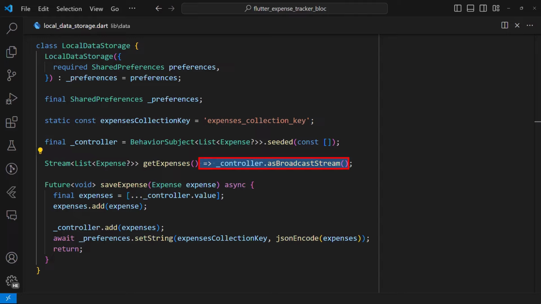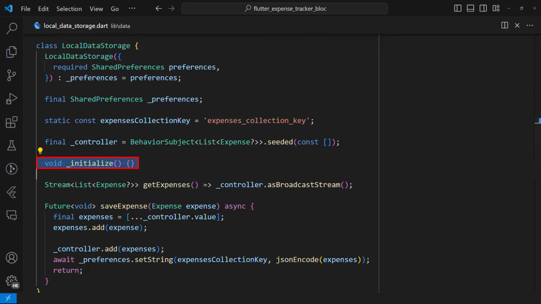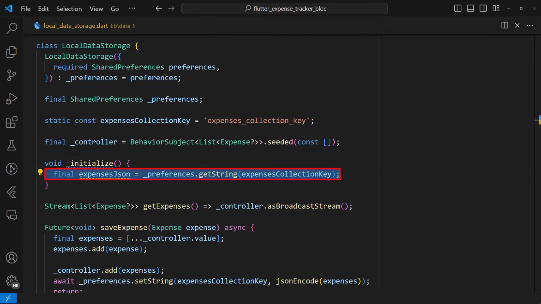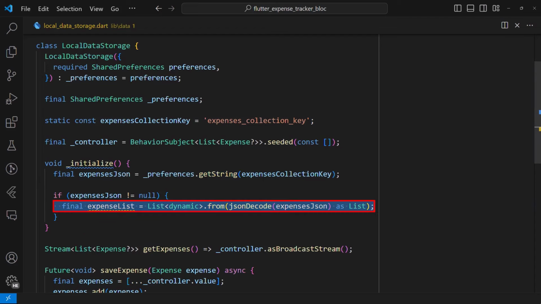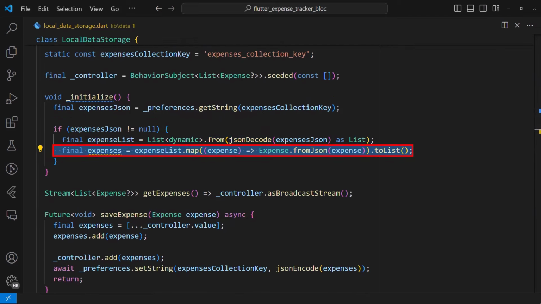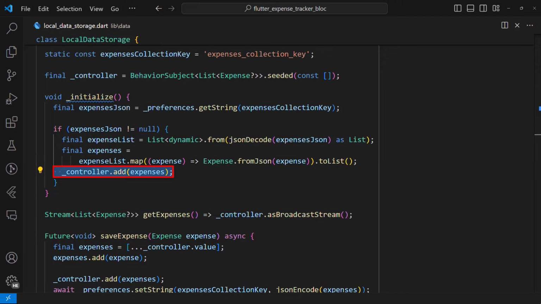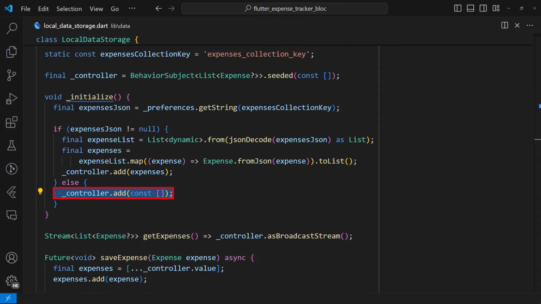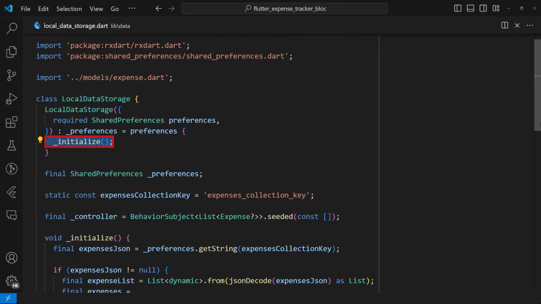After this, we will then create a way to retrieve the available expenses when the application is initialized. Therefore, we create a private method called _initialize. Inside it, we first retrieve the stored data from the shared preferences local storage using the getString method, and then we pass in the expense collection key. If the data is not null, we then create a new expense list from the decoded data, after which we create a mapped list from this expense list, in which we map the respective expense objects using the fromJSON method. Then we can finally add the list to the behavior subject to notify the stream. And if the data is null, we simply add an empty list to the behavior subject stream. Finally, we can then call the _initialize method once the local data storage class is initialized.